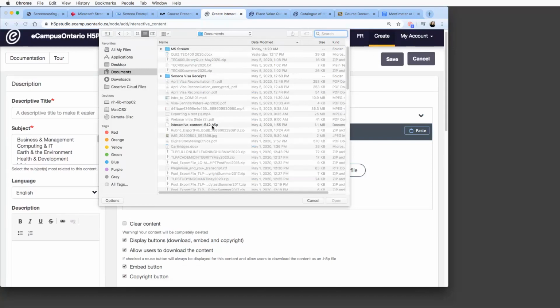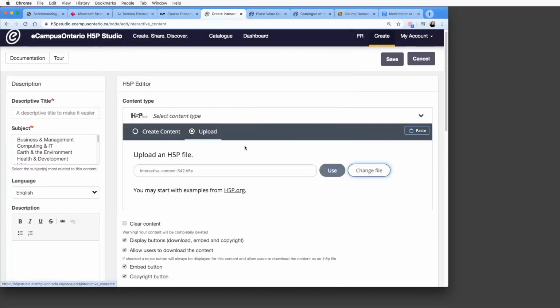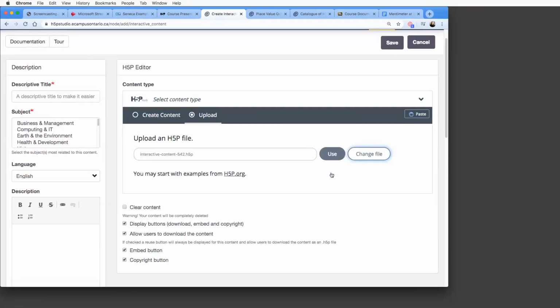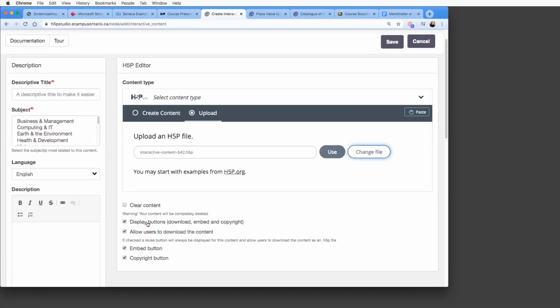All right, let's try this interactive content, see what we get. So I've uploaded it. I can say Use right away. I just want to highlight down here. Remember those 3 buttons I showed you, the Reuse, Rights of Use, and Embed buttons? You can turn them off if you want to.